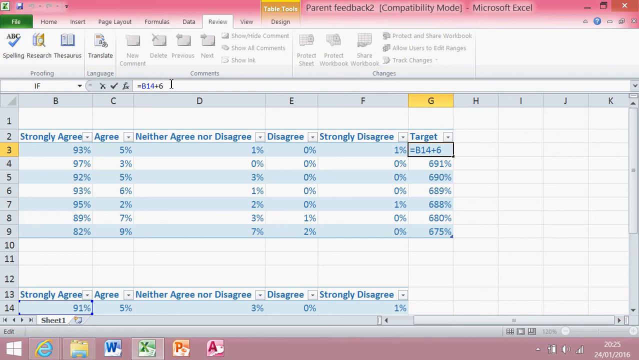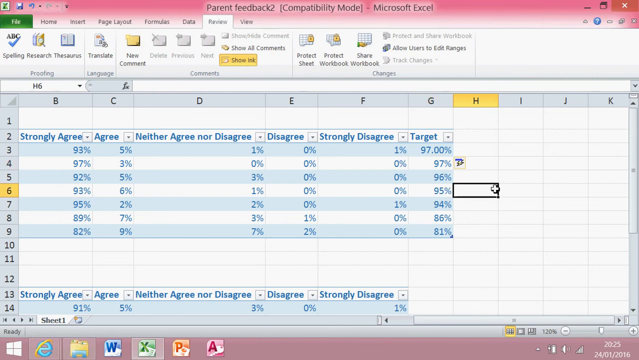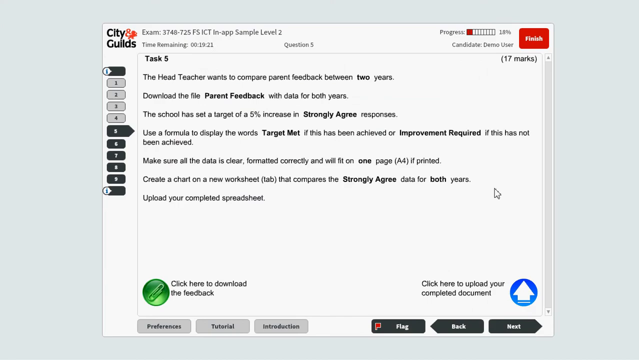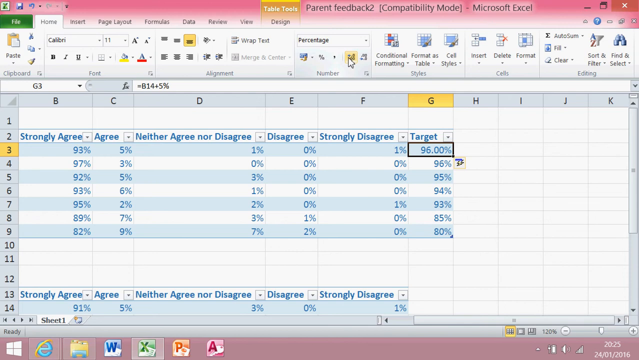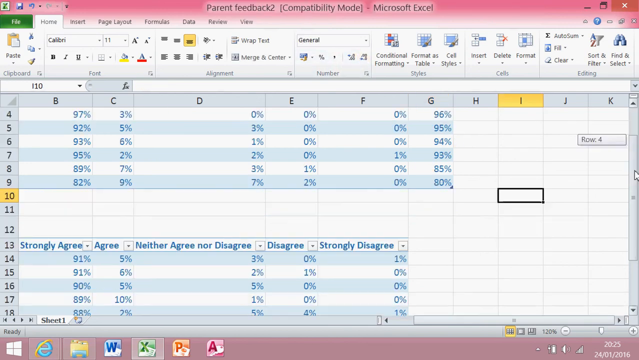6%. And I just realised, did they say 5%? Yeah, they did. Oh dear. Bad memory, Dave. Change that to a 5. Better. For some reason it's giving this different number of decimal places, so I'll click on home, go to the number section, and just find the right button, tweak that. So there we go. Now we've got targets.